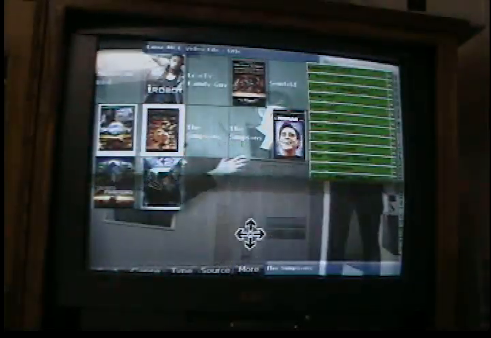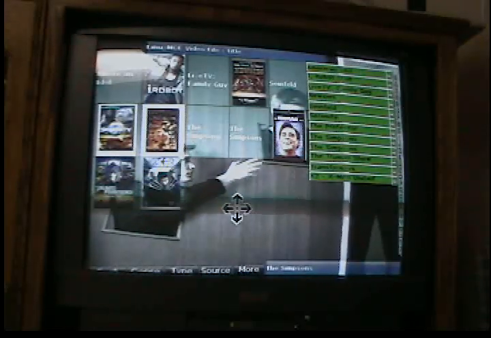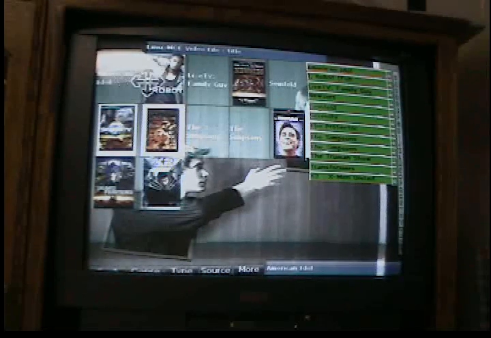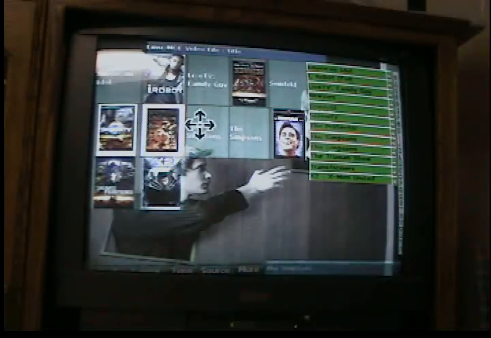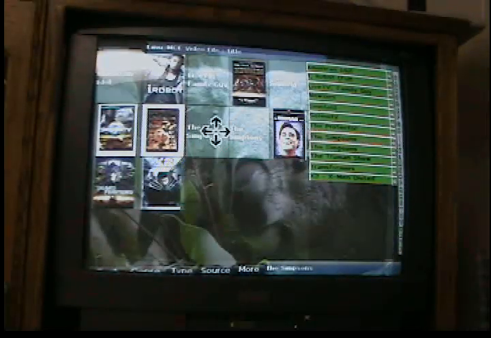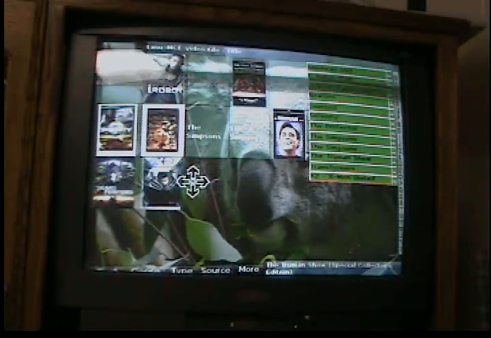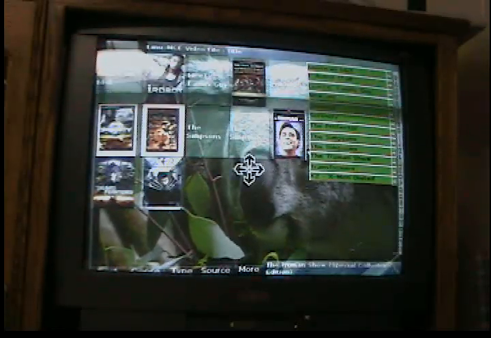This is a list of all the movies and videos that I have on the computer. And yes, I do own all of these movies. Some of them have pictures, some of them don't. And you can always go in and add your own pictures to these. And I don't have enough to fill up the entire screen because this is a new installation.